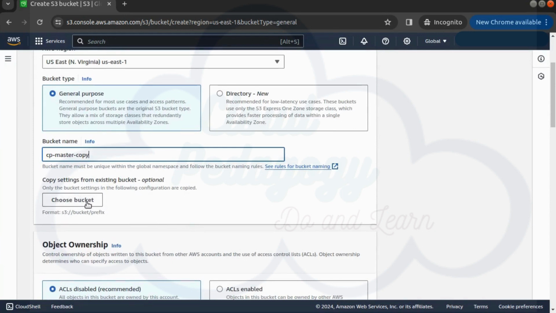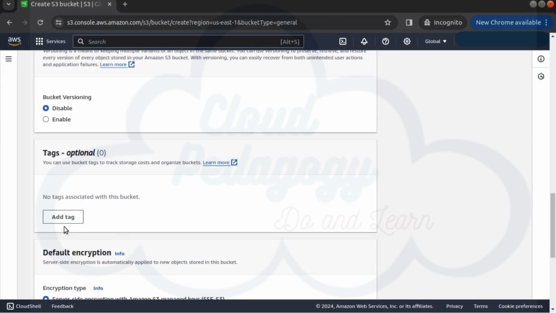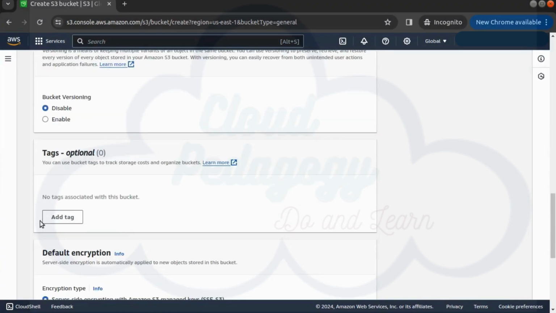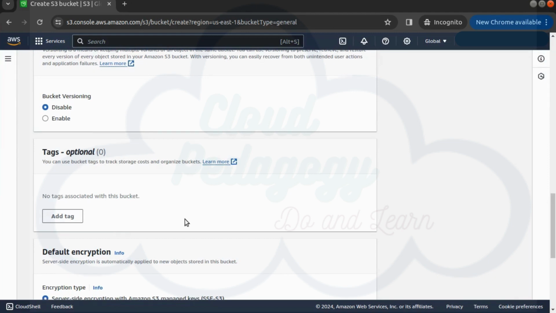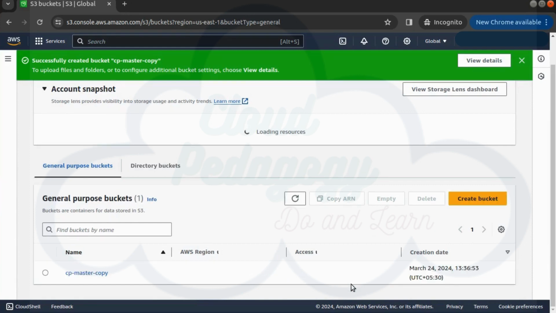Here is a setting to choose to copy settings from an existing bucket. We don't have any bucket settings that we would like to duplicate, so we will continue. We currently don't have any tags that we would like to list, but tagging is also great when we would like to track costs for a particular application. You can tag your bucket. We will also bypass default encryption and continue down to create our bucket, and we will click. And we can see that our bucket has been created.